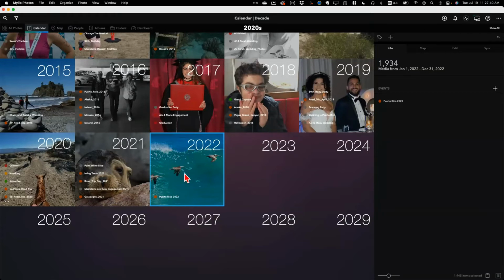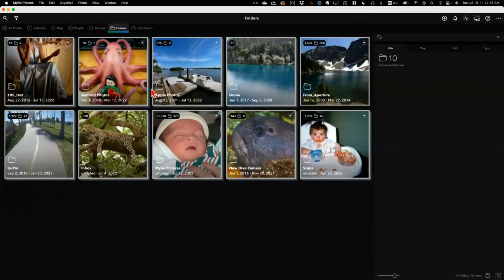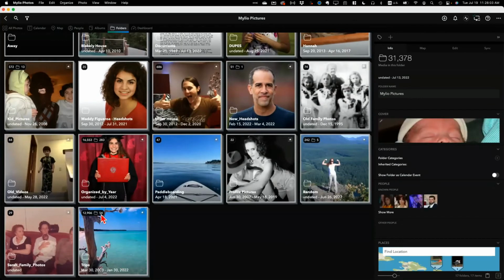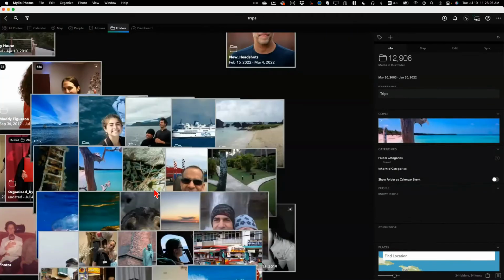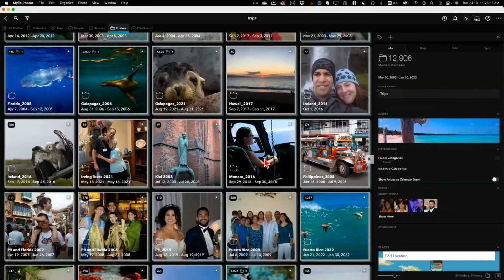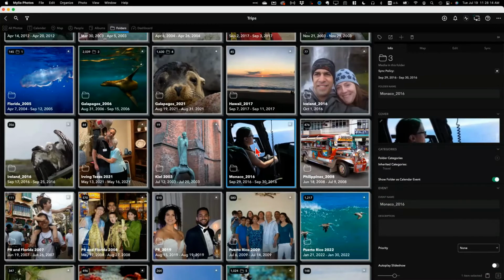You can also create events via a folder. I can turn an entire folder into an event. If you look here at 2016, I have Puerto Rico, Alaska, Ireland, Monaco, and Iceland. I did a lot of travel that year. All of those events actually started from a folder. So if I go to my folder view, I go into Mylio Photos, one of my main folders is this trips folder. I have 54 different folders in here. And the events that you're seeing in my calendar for 2016, like Monaco, are just folders that I told Mylio to show as a calendar event.